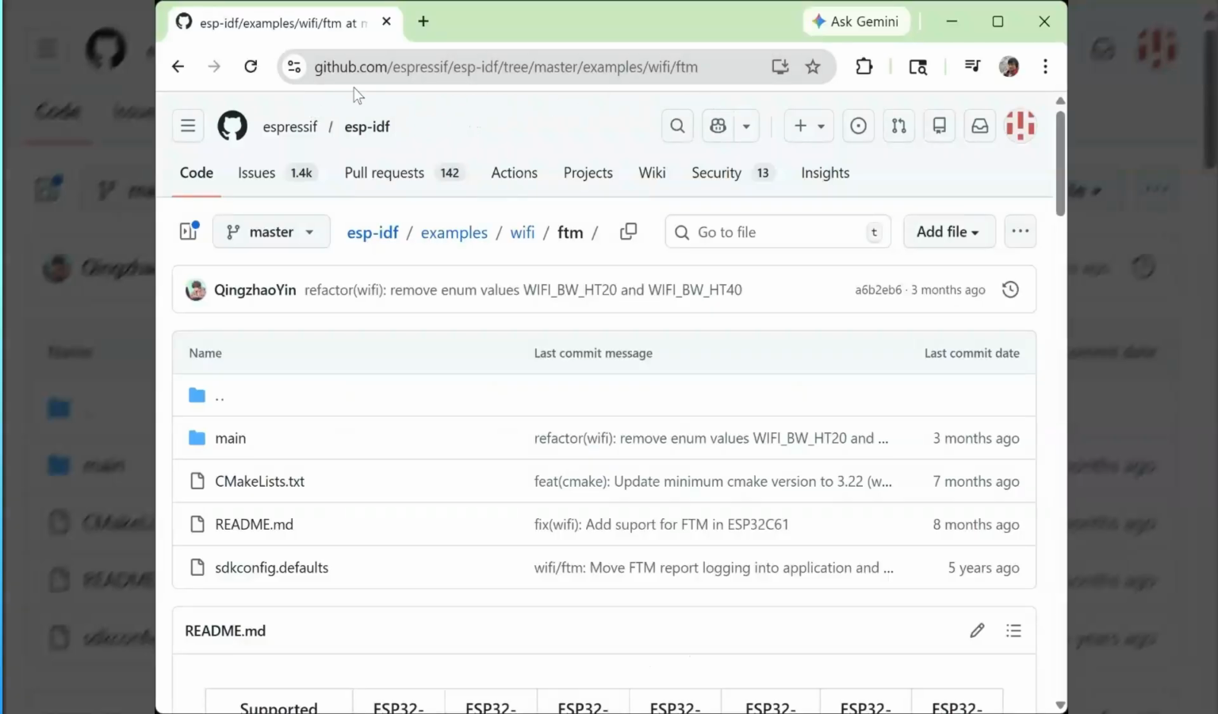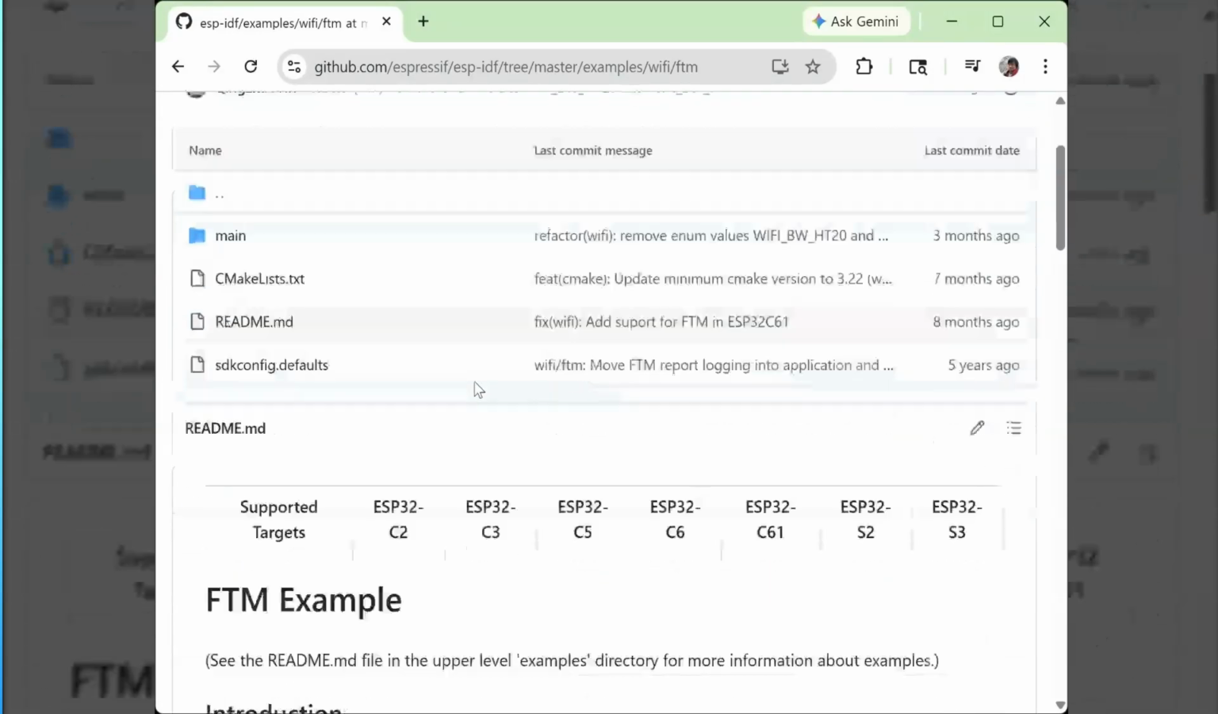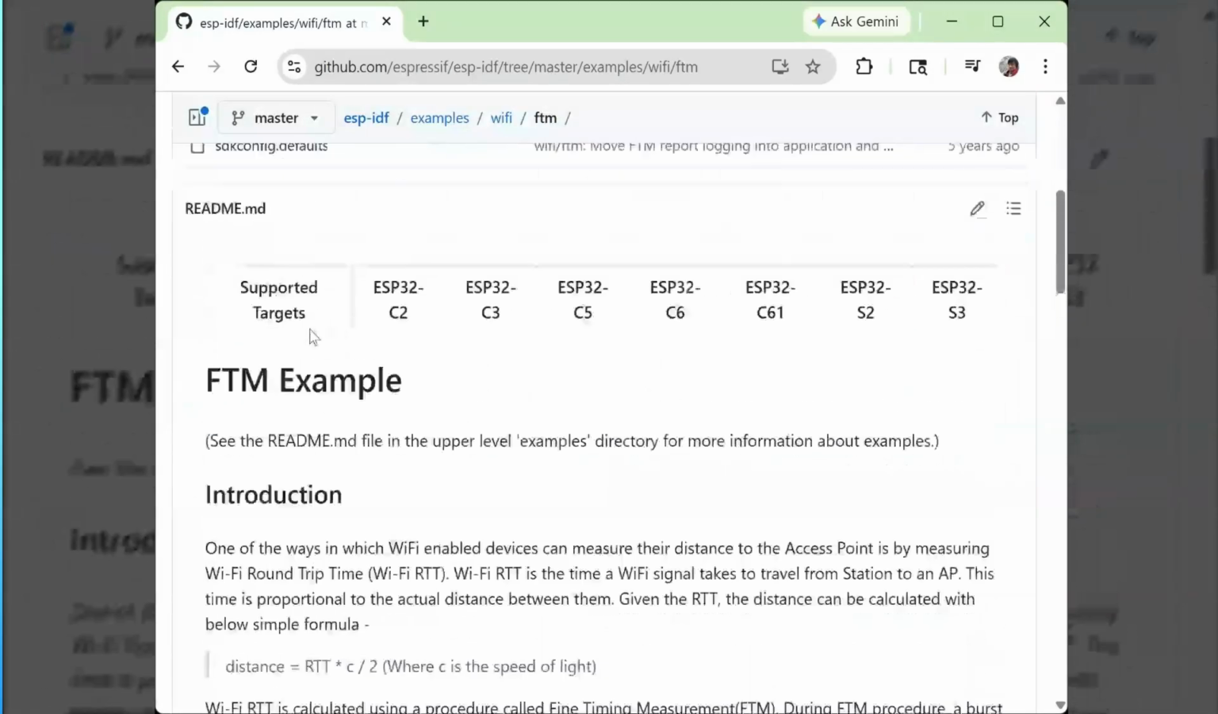Espressif provides an official FTM example for ESP-IDF. If you go to their GitHub page, find FTM and download the example, compile it, and test it yourself.